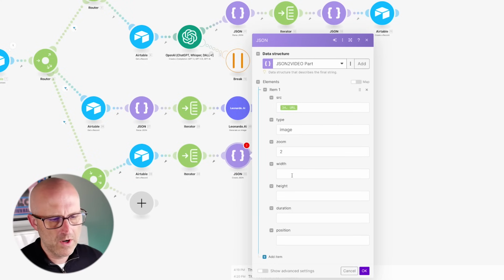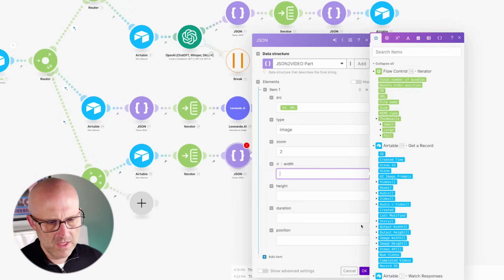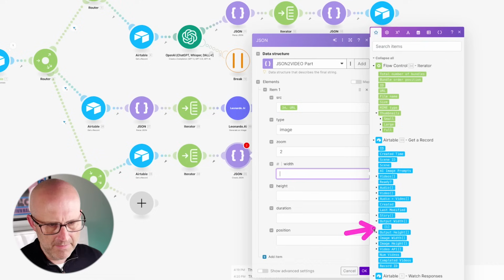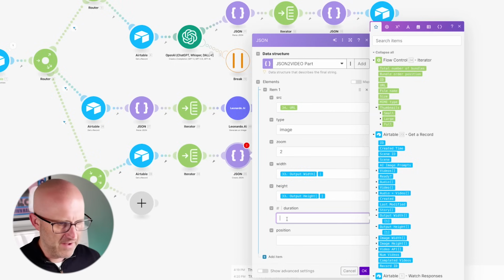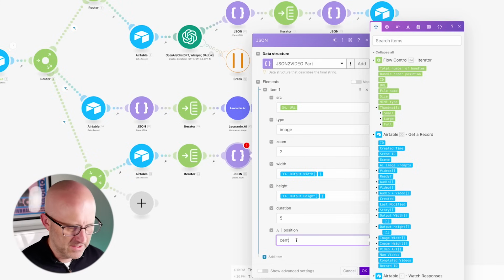For width, here we are going to start to use the output width and output height instead of the image width and height. So make sure you use the output height. Open this up and grab the 1 within that. For the height, you are going to grab the output height number 1. For duration, because it's an image, we're going to go ahead and put 5 seconds. That means we are going to sit on each image for about 5 seconds. And for position, you're going to type center dash center.